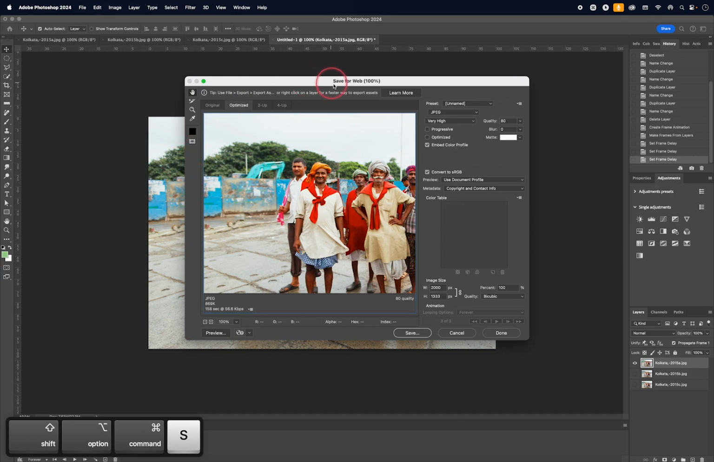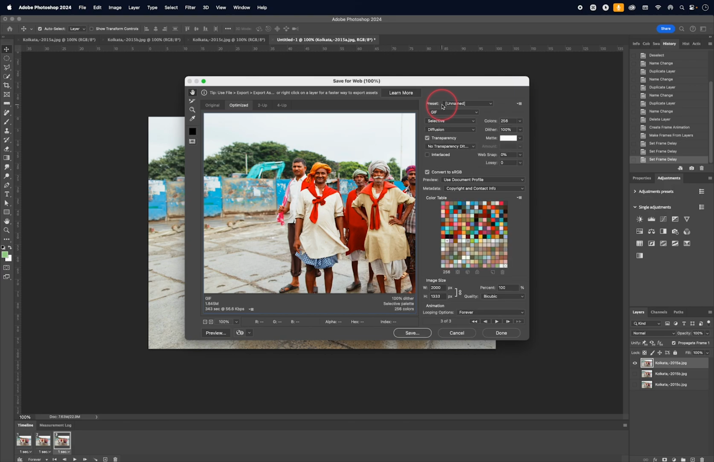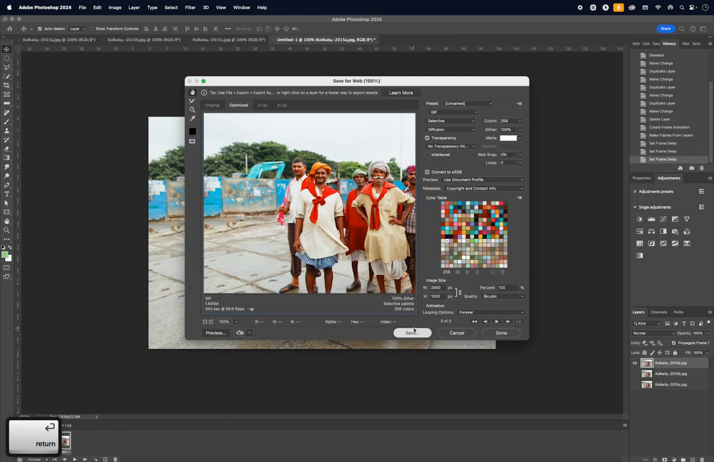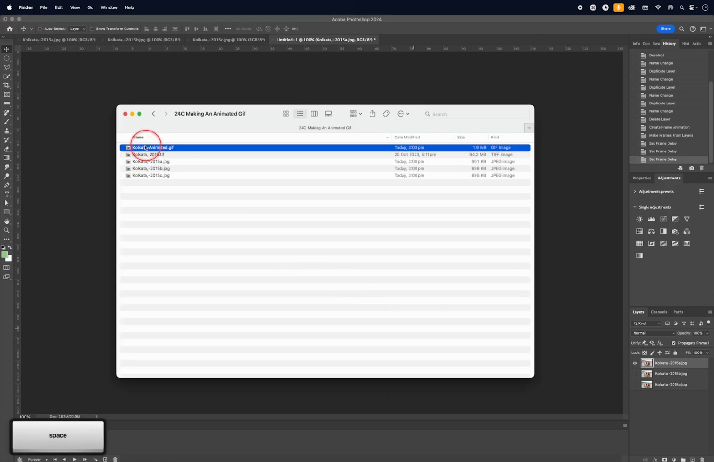And then, once again, we can save for web by pressing Command Option Shift S. And this time we are going to save this file as a GIF, and you can use these settings. You can click Save and then give this file a name, like this. And this gives us the animated GIF.